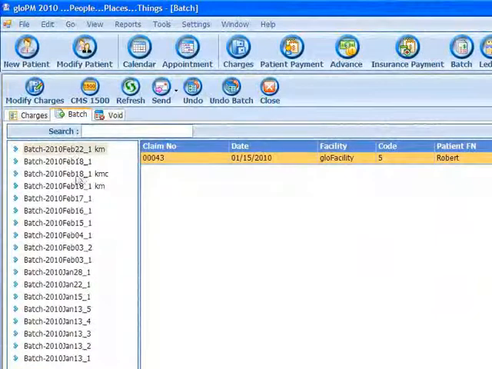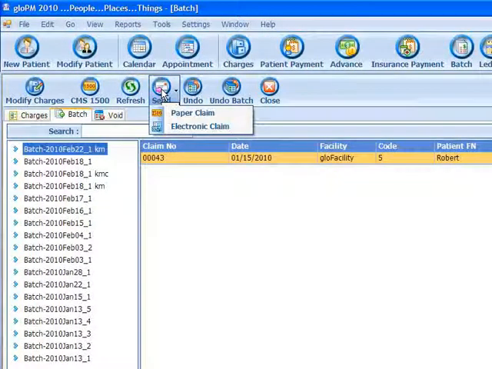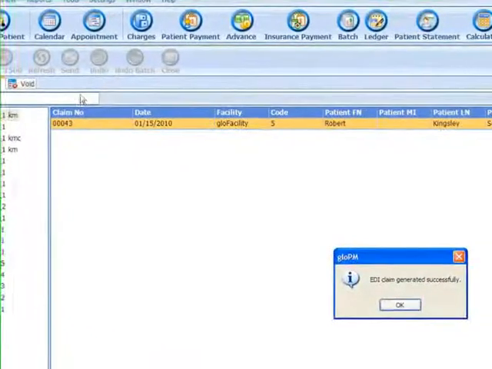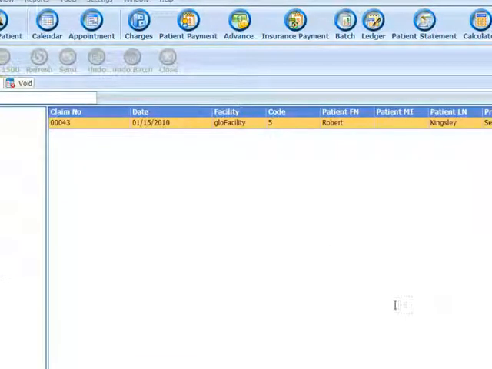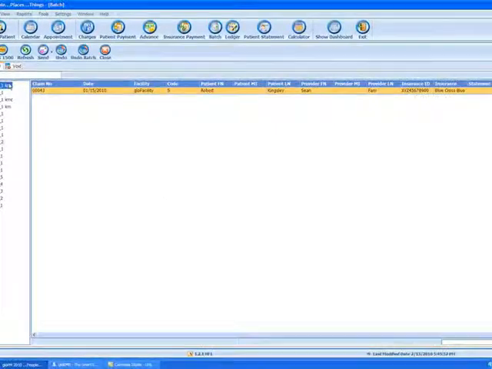So that claim is now sitting out here in batches waiting to be sent. So all I do is highlight my batch and hit send, and then that information actually gets sent off either electronic or paper, which is a default choice in our insurance file. And then this is telling me that EDI claim generated successfully. So it's that easy to deal with.